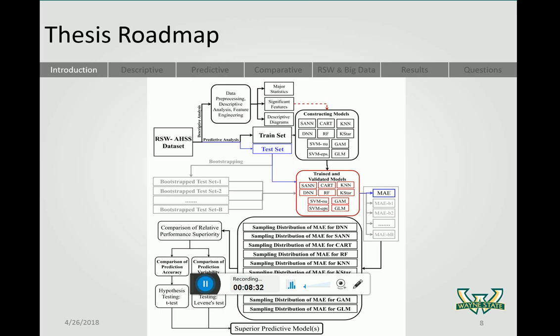Here is the backbone of this thesis. I'm presenting here the thesis roadmap. Based on this roadmap, first of all, the resistance spot welding (RSW) HSS dataset is analyzed by descriptive analysis. Through descriptive analysis, major statistics are recognized, like means of groups, variances, and so on.